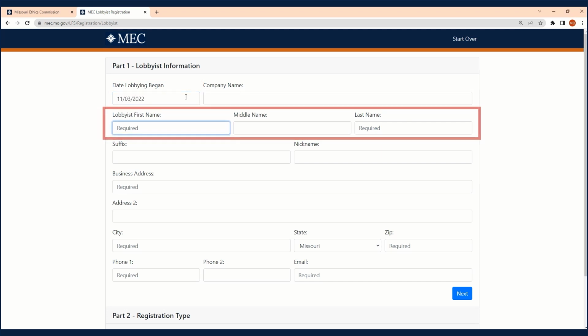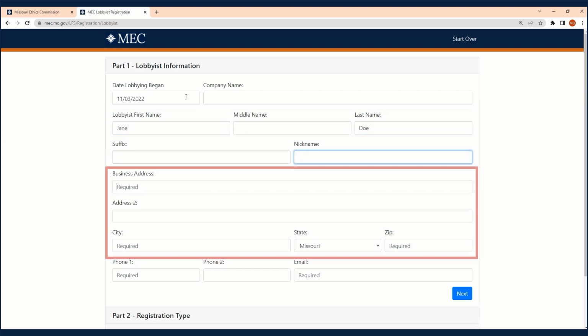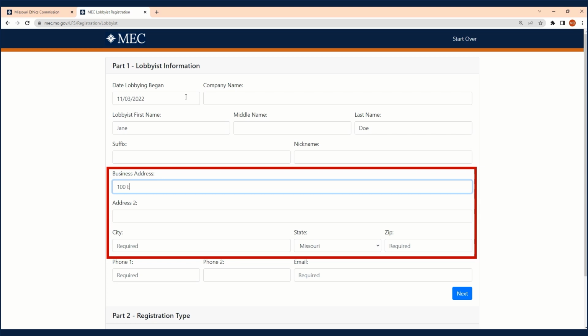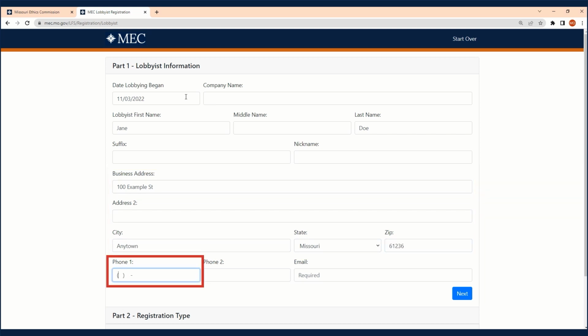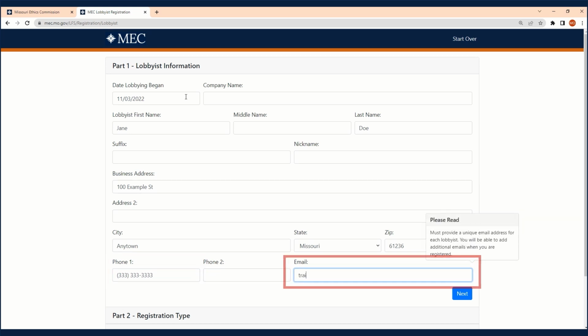Your name, your business address, your phone number, and your email address. Click Next to proceed.